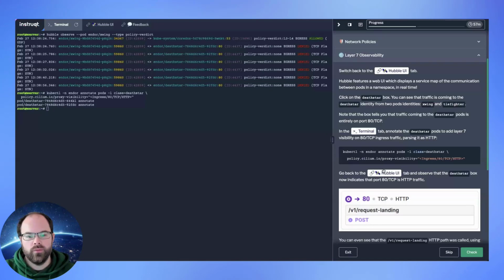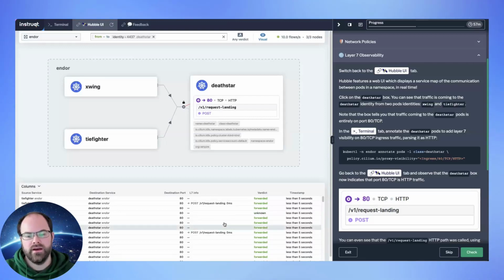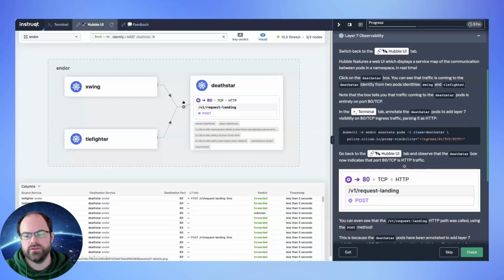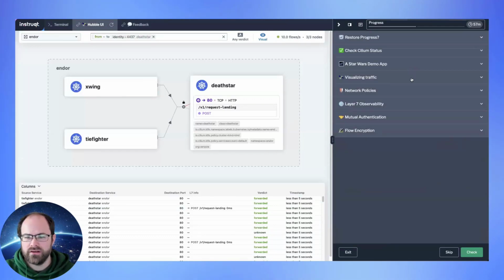Now, if we go back to the Hubble UI, we're going to see here now that it's HTTP traffic, so we're parsing it. And we can also see that we're going to the request landing and that it was a POST against there. And we can see it showing up in these flows as well. Again, very similar to what we saw in the platform engineering lab at the start.